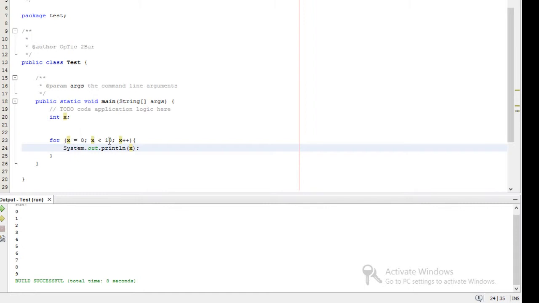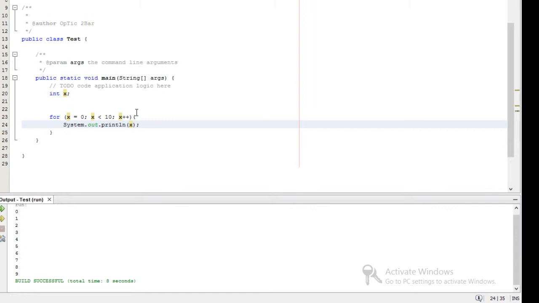Is 1 less than 10, which is our ending condition? Yes, it is. So we're going to print the value again and increment the variable x by 1. So this is how it kind of works. You can use this for things such as histograms and stuff like that. Very useful, more useful than using if statements or while loops. And this is just a very basic example of how you would use a for statement.